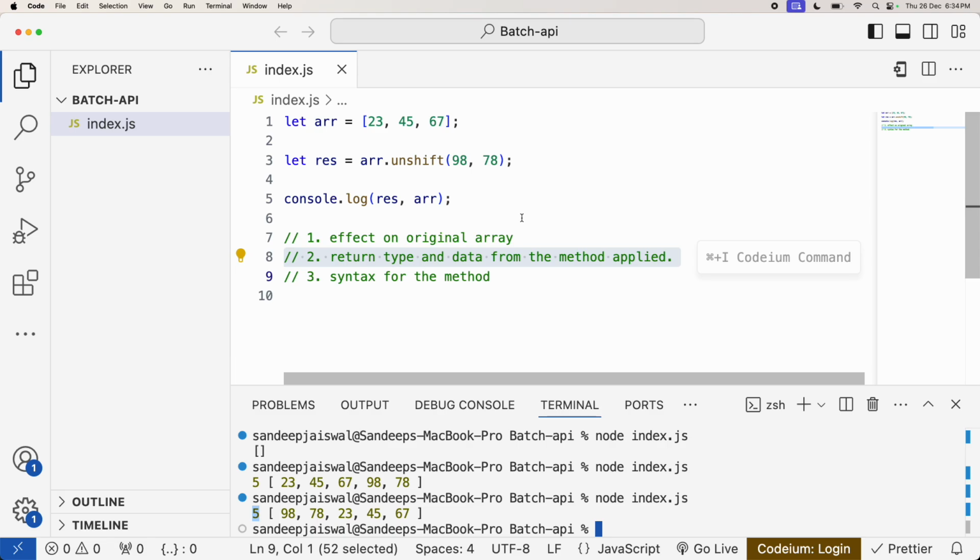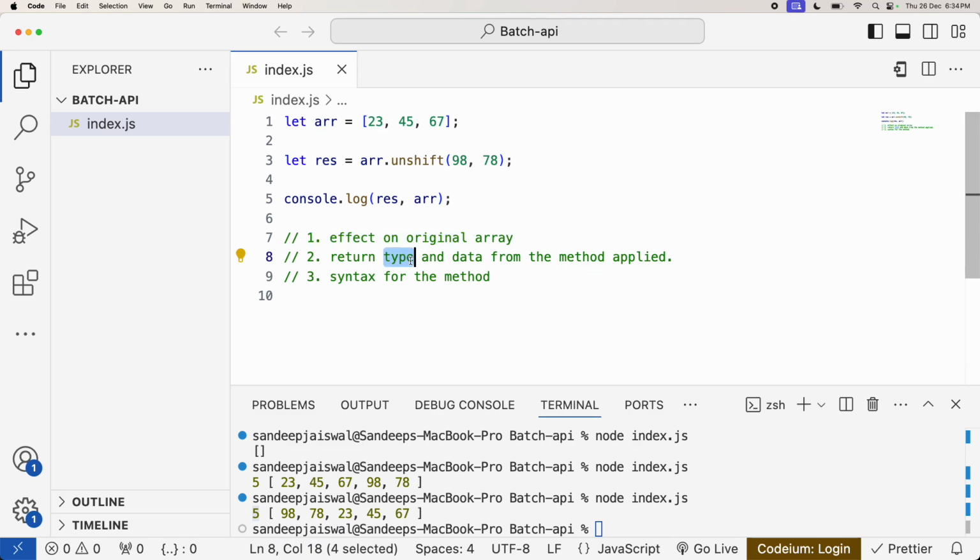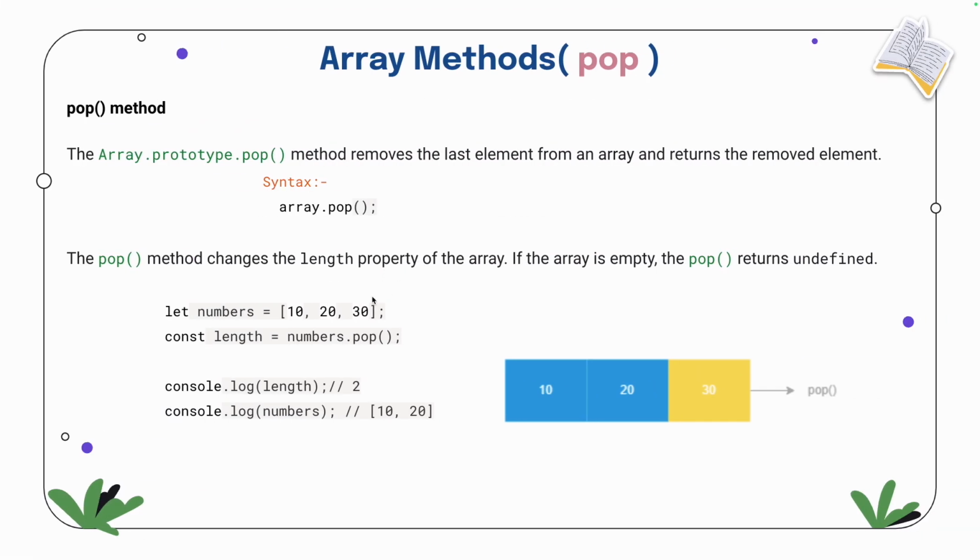Till you understand all these components, like what is the effect, what is the return type, what is the syntax, you won't be able to apply the methods properly. So these all things you have to get to know. Fine, everything is clear.